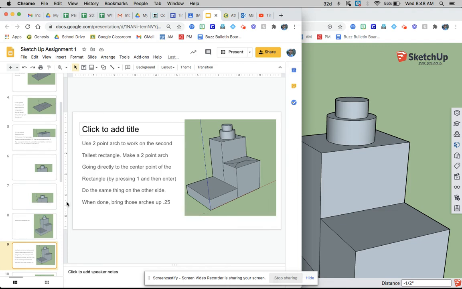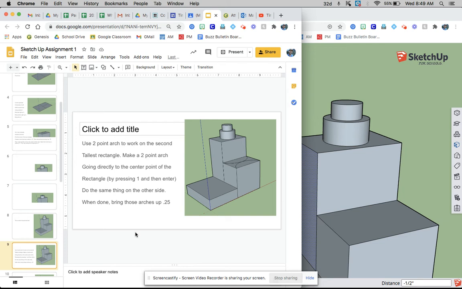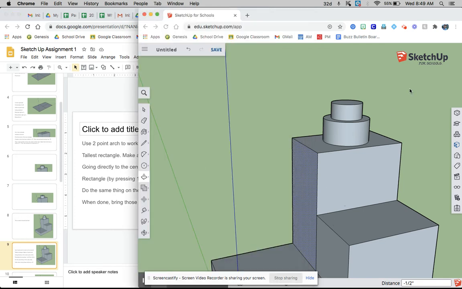Now we're going to go to the next one, and we're going to use 2-point arc, don't mind the dog barking, to work on the second tallest rectangle. We're going to make a 2-point arc going directly to the center point of the rectangle. You can do that by pressing 1 and then enter. You're going to do that on both sides, and then you're going to raise it up 0.25.